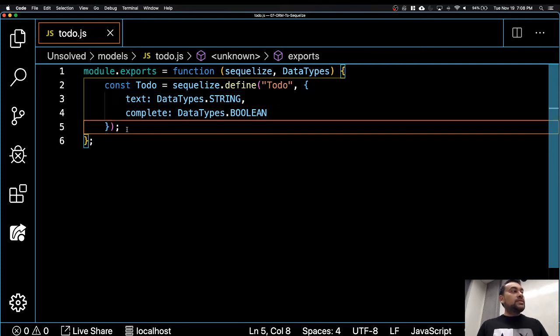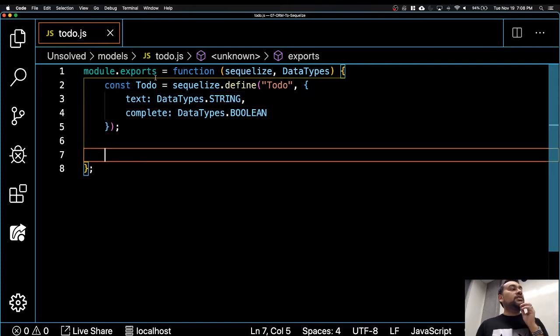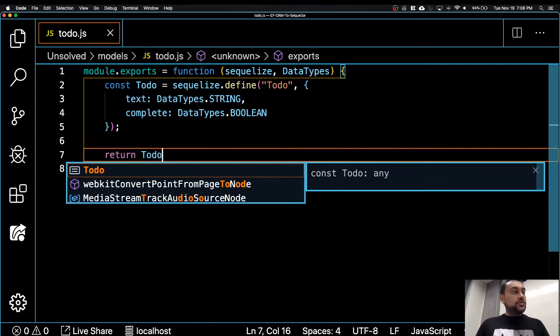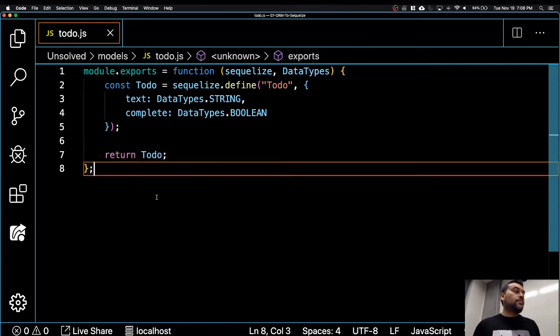Okay, once I have this, since I'm exporting, this function should return something, and we'll go ahead and return to do. Now the question arises, why do I have to do it like this? Why do I have to create a function and pass in two arguments or two parameters called sequelize and data types? Why do I have to use define? Why do I have to give a table name? Why is this so specific?